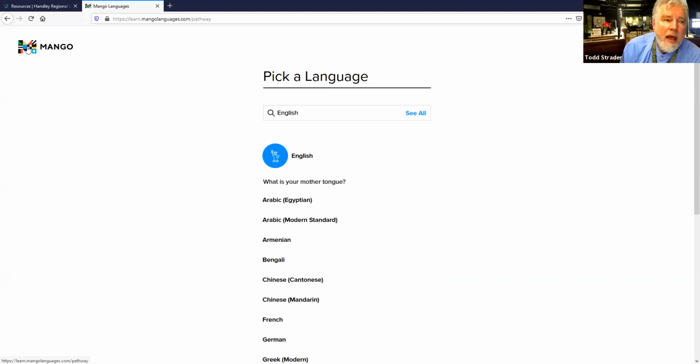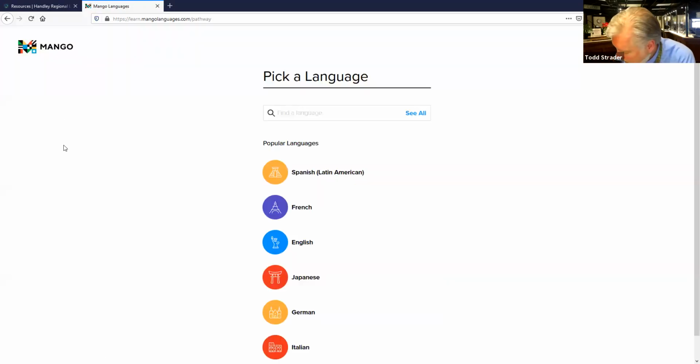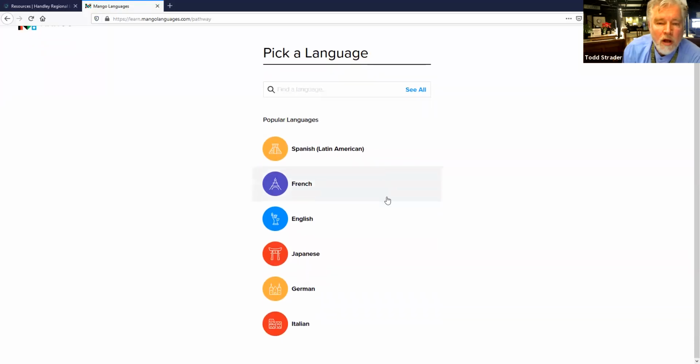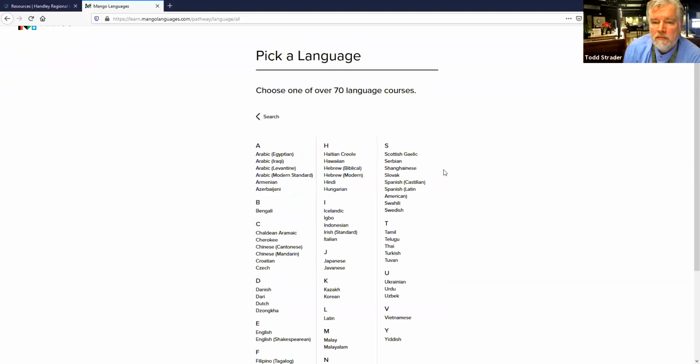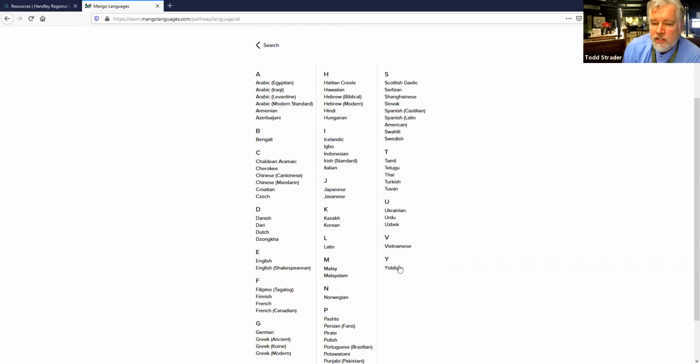All right, let's go back. Can we go back? And what else did I want to show you about? I think that's actually all I want to show you, except that you might think Spanish, French, English, Japanese, German, and Italian's all there is. See all. There they are. So if you would like to learn Yiddish, you can. If you want to learn Ukrainian, it's here. Javanese, I don't even know where Javanese is spoken. Does anyone know? If you do, type it in the chat there.